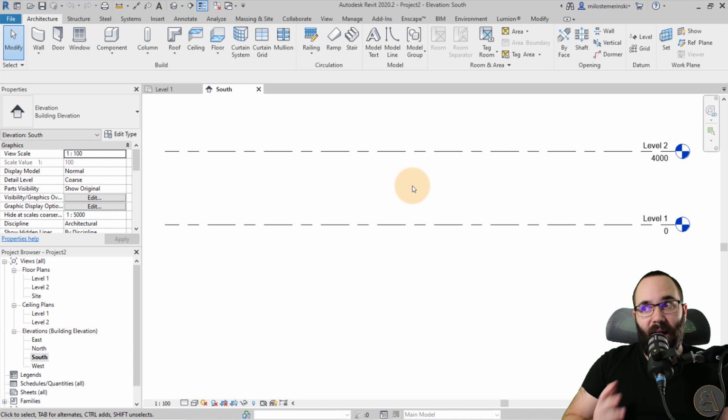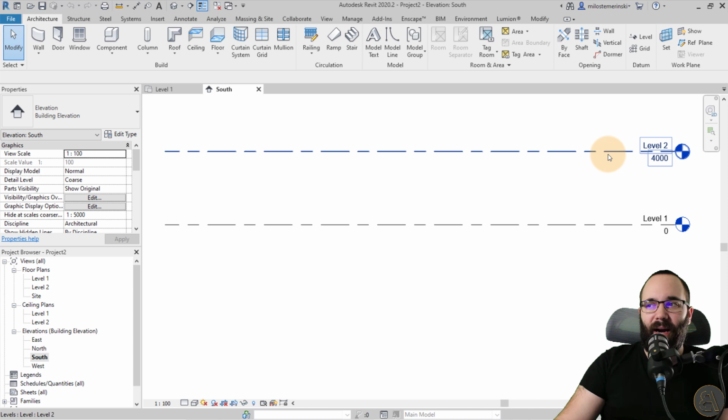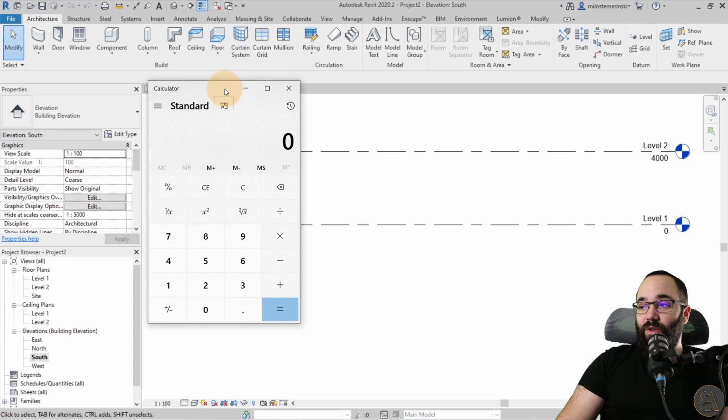Now, usually you basically divide the distance between level 1 and level 2 by the desired stair height, and that gives you your riser height. Now in this case we want a specific riser height, so I'm simply going to use a calculator here. Okay, so here we have 4000 millimeters. Now I want to divide that by 480 millimeters, which I want to be my height in between different levels of seating, and that gives me 8.3.